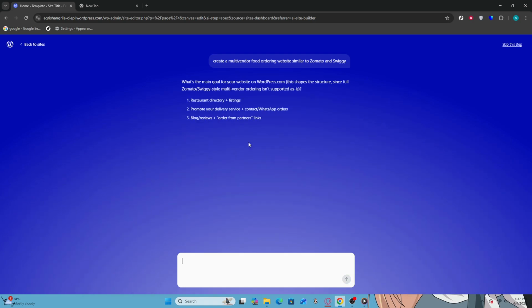After this, type in the phrase, create a multi-vendor food ordering website like Zomato Swiggy into the provided text box. This action helps the AI understand your specific requirements for the website. Make sure to enter this information accurately before proceeding. Click on the Enter button to confirm your input. Once you do this, the AI will begin processing your request.